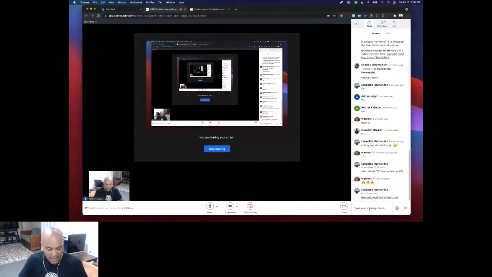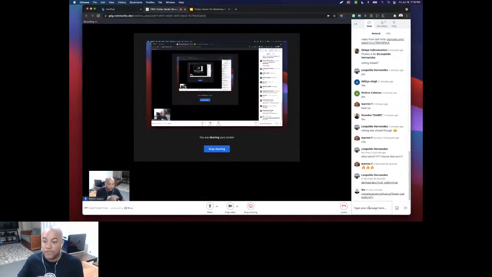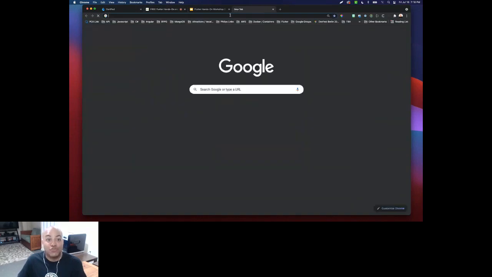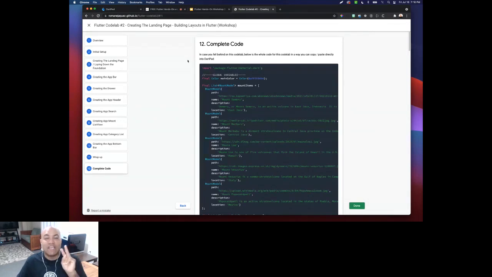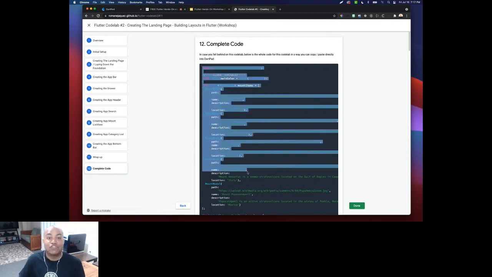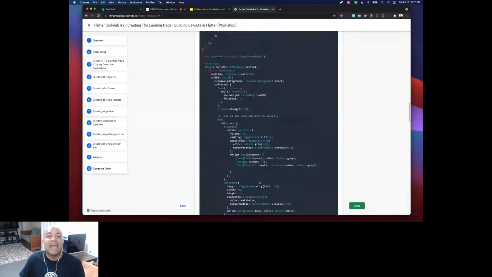So right here, I'm going to be dropping Flutter Codelab number 2, step 11, which gives you the whole code that we did last time. In Flutter Codelab number 2, which I just dropped the link to, you're going to go all the way to step number 12, which is the complete code of Flutter Codelab 1 and 2, the whole code. All you're going to do here is highlight the whole code and grab everything in here.